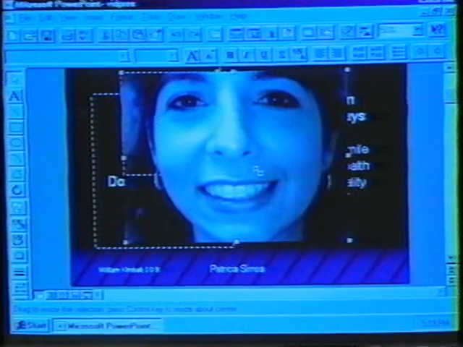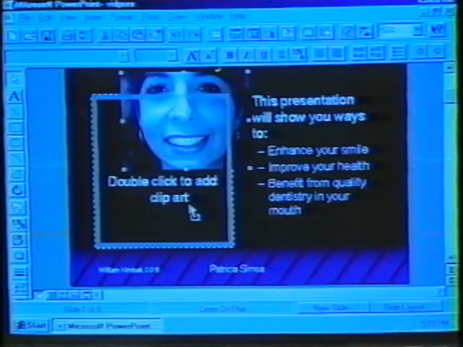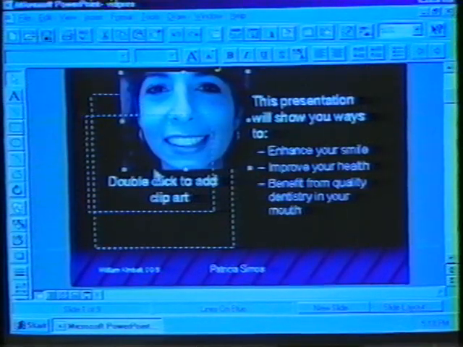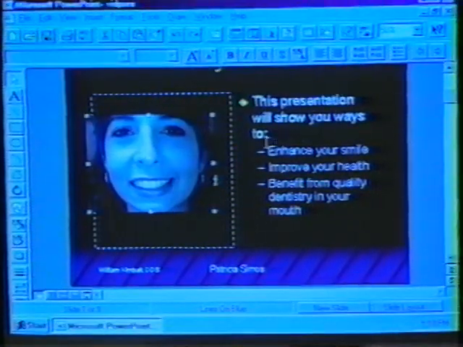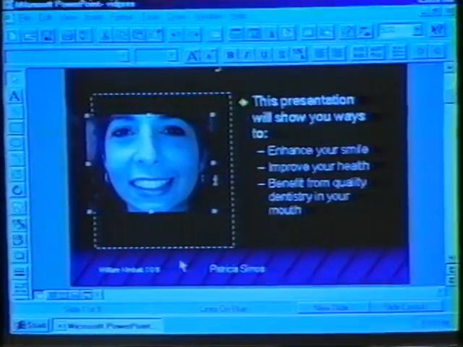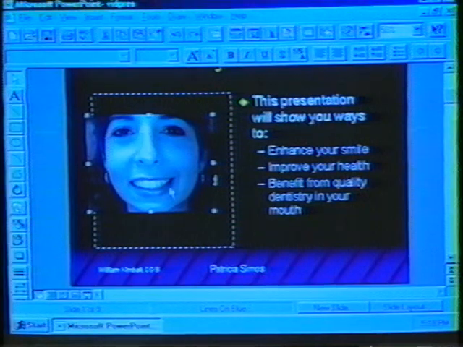Once it's in place, we can size it and determine where it's going to go on the slide. So the first thing we'll do is shrink it down. Then we'll move it about right here. And there it is. That's how easy it is to put a picture onto a slide.